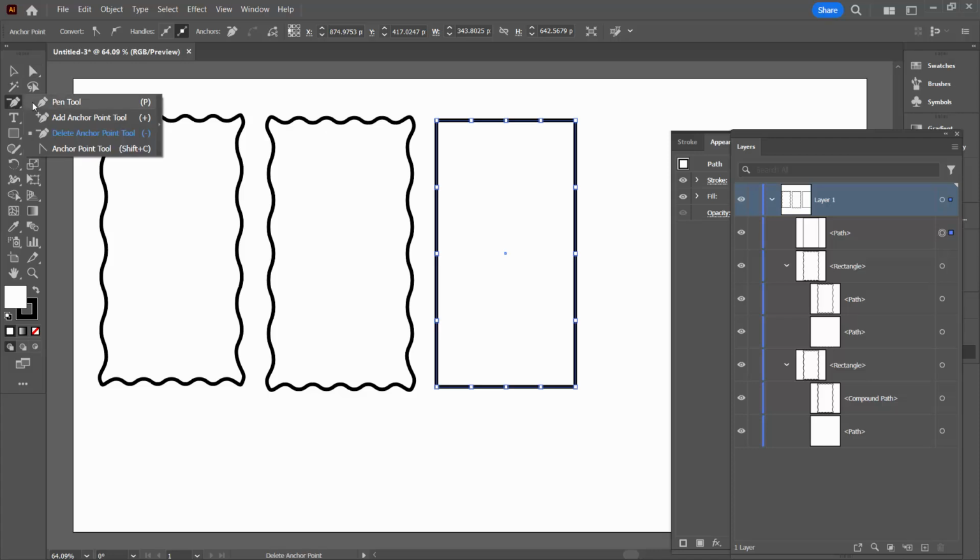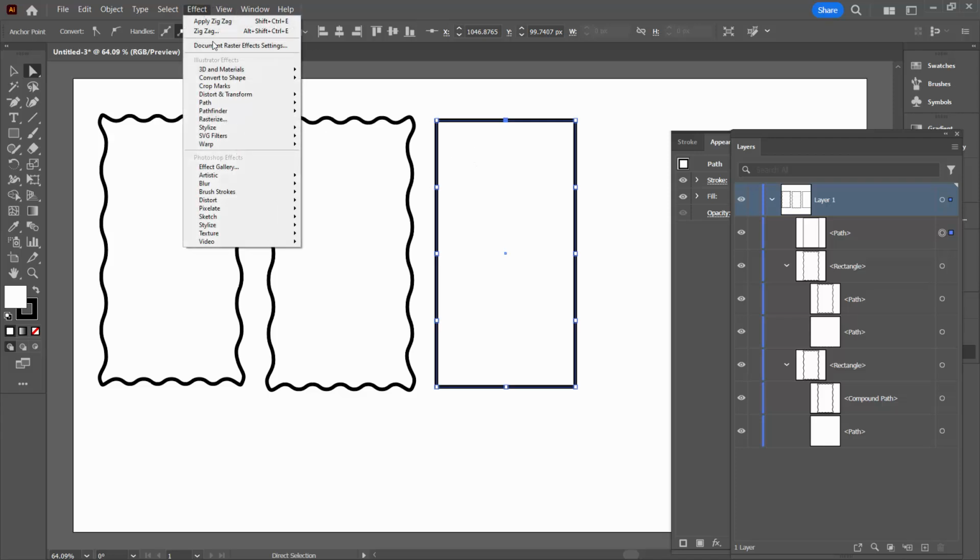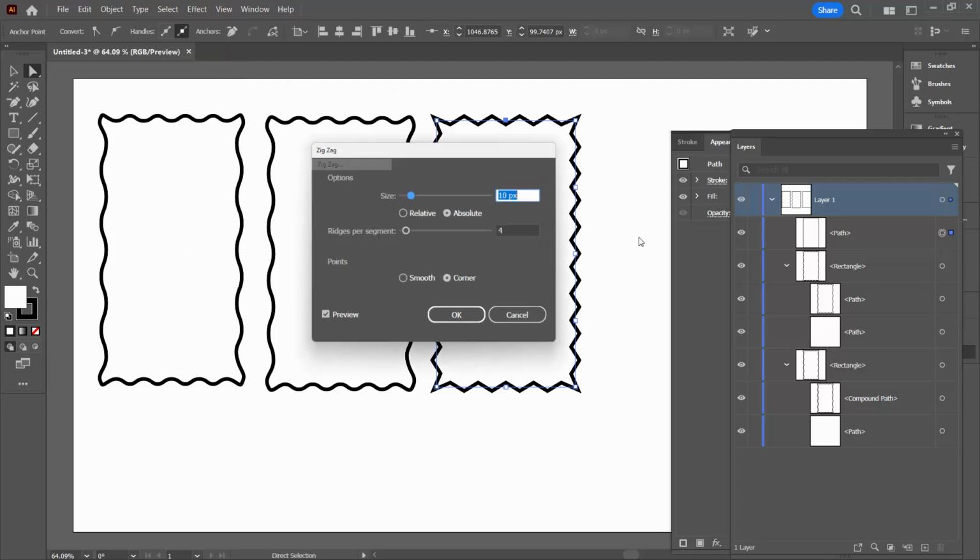Well, I'm going to the Delete Anchor Point tool, and I'm just going to click on these two and these two. So now around our rectangle, we've got more like a segment here, a segment here, almost the same size segment here, here, here, here. So this time the effect is going to work just perfectly. Well, reasonably perfectly. Effect, Distort and Transform, Zigzag.